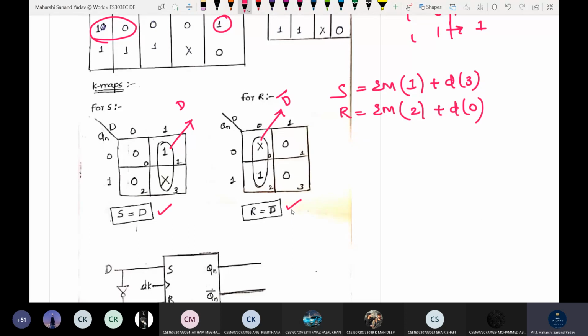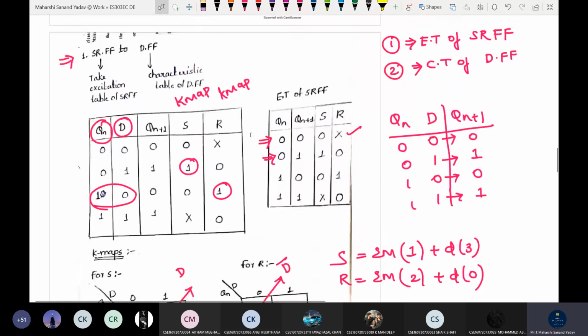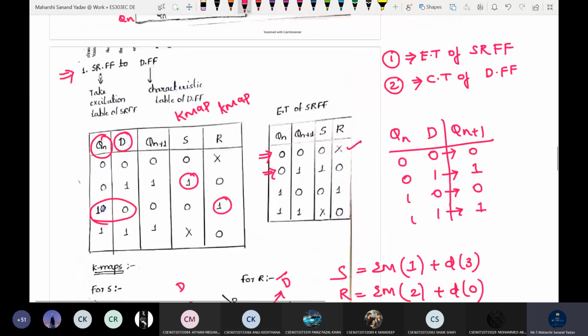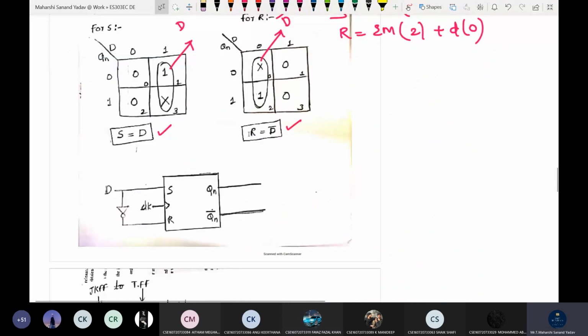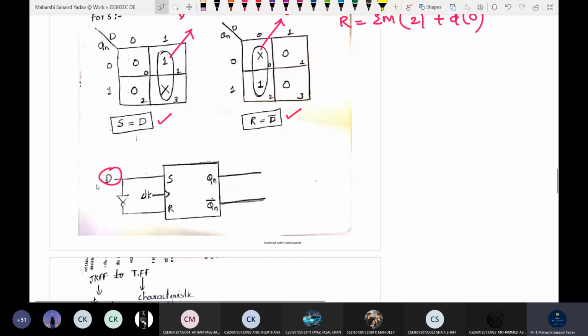After this, the logic diagram. So here the first one is nothing but SR and the second one is nothing but D. We are trying to convert SR flip-flop into D flip-flop. So for the SR flip-flop, what input modifications do you need to do so that it will function as a D flip-flop? We need the input for D. S is equal to D and for R it should be D bar. So a NOT gate.